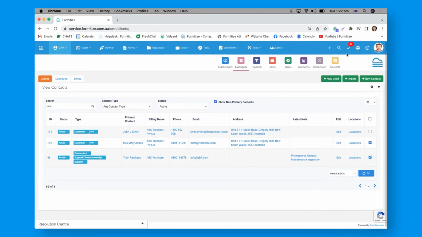So on the question mark there, you've got the user guide. So this will have an article in there about how to make those changes and how to merge a contact. And obviously our support team's available if you have future questions on that.